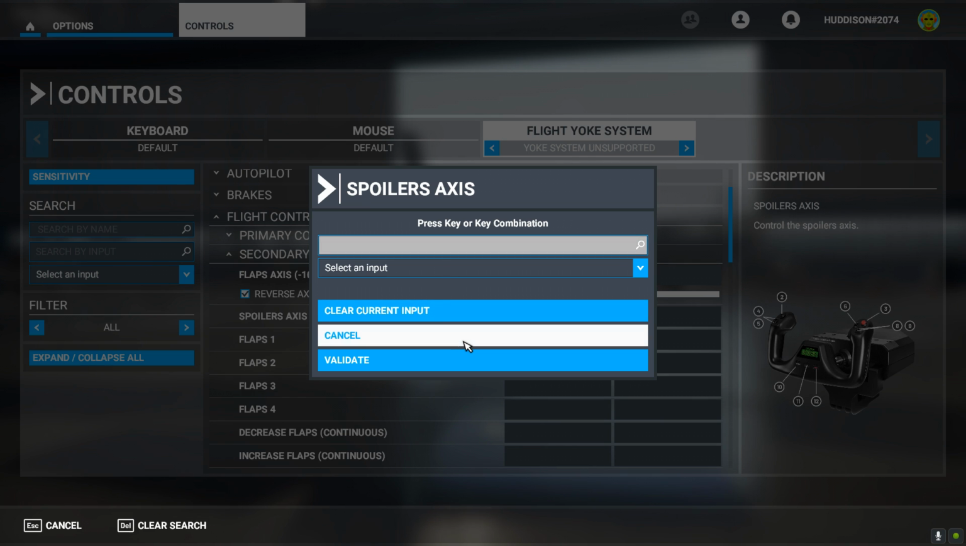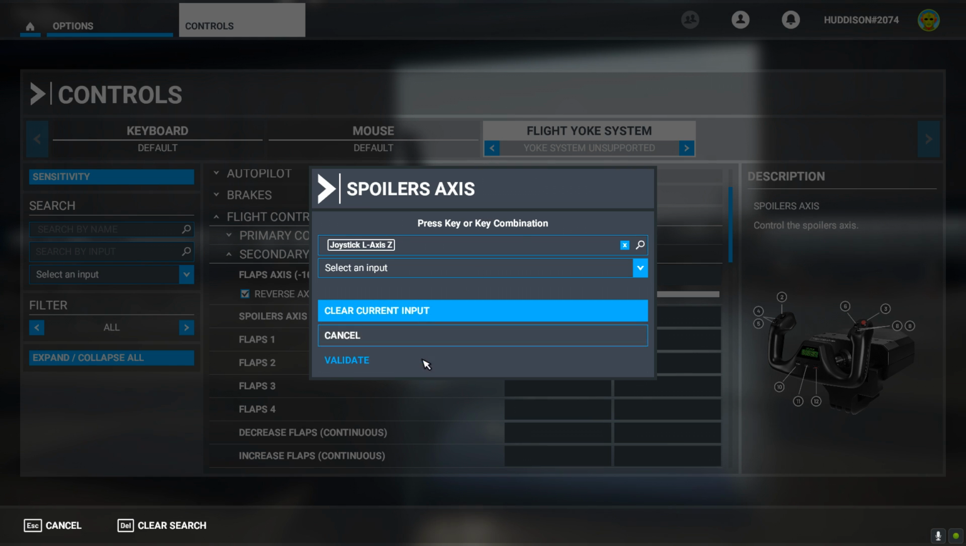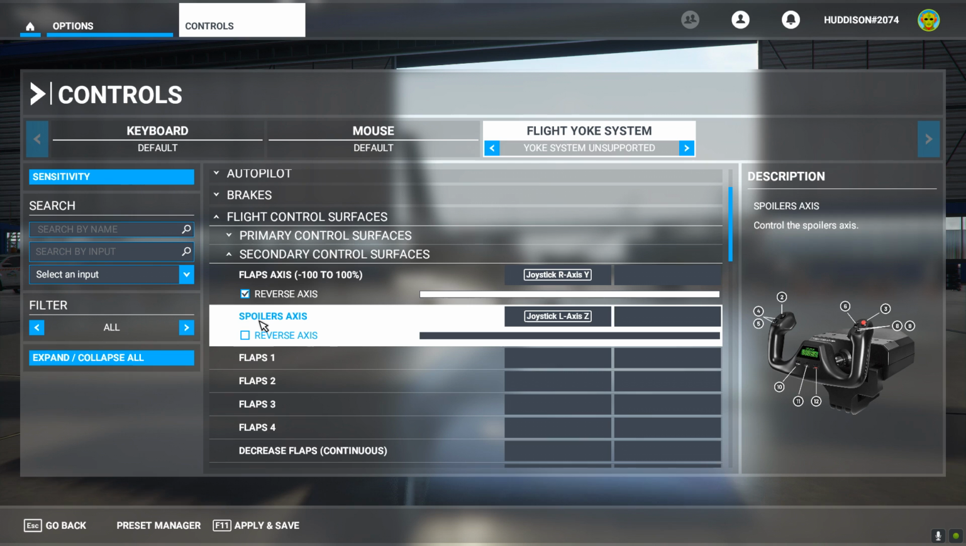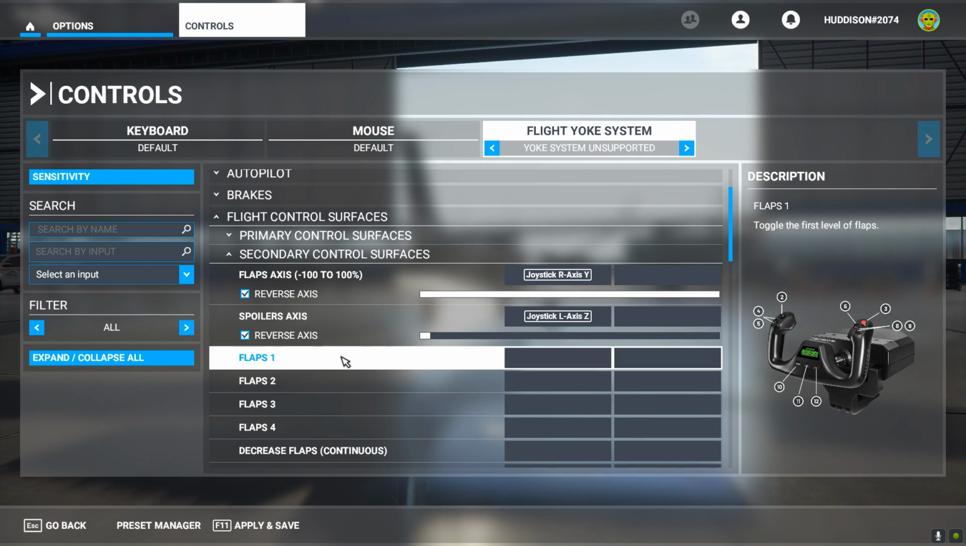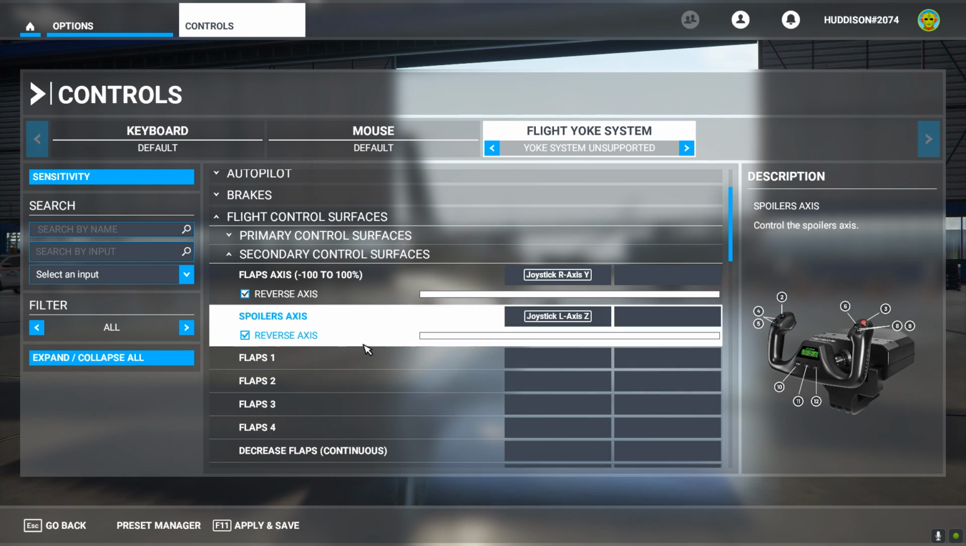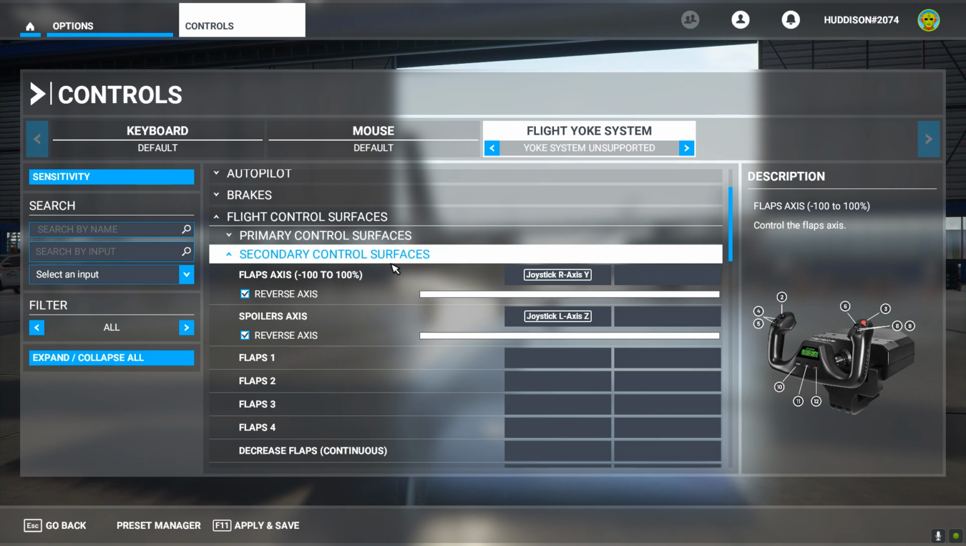I'll move my leftmost lever down, and now that is assigned to the axis for the spoilers, and I'll click on reverse for the same reasons that I mentioned before. So that's now my secondary. That's all I need for my secondary flight control services.